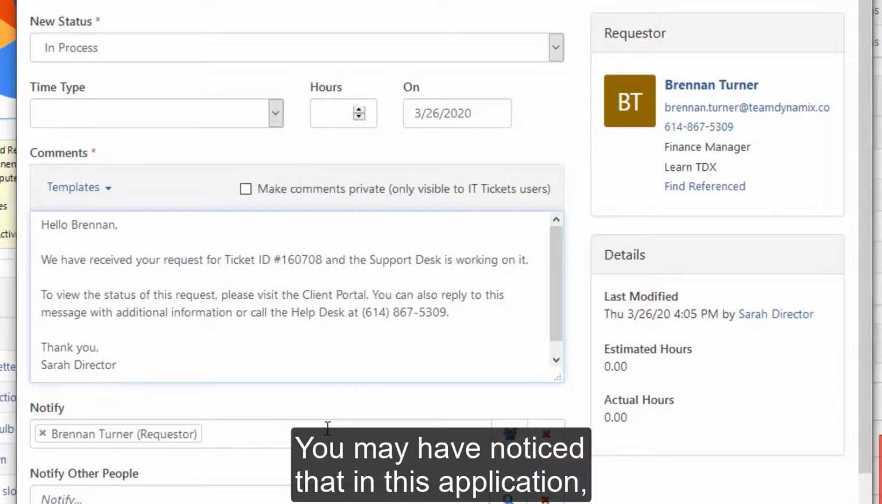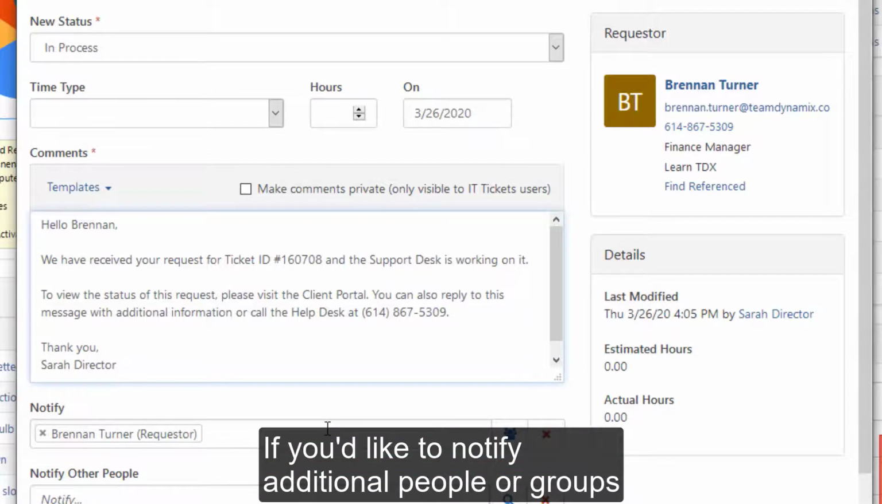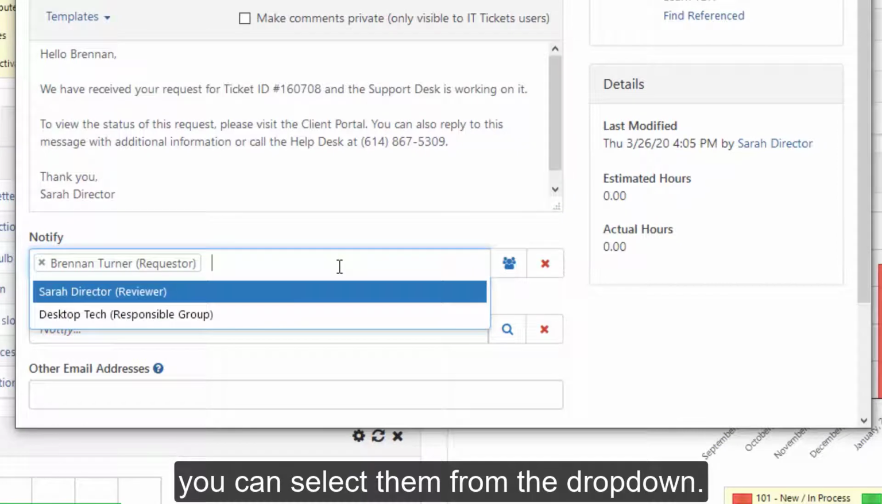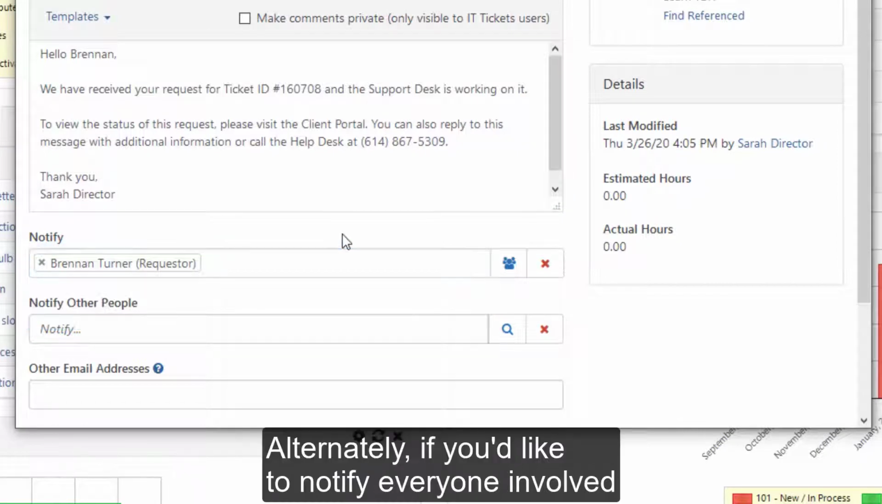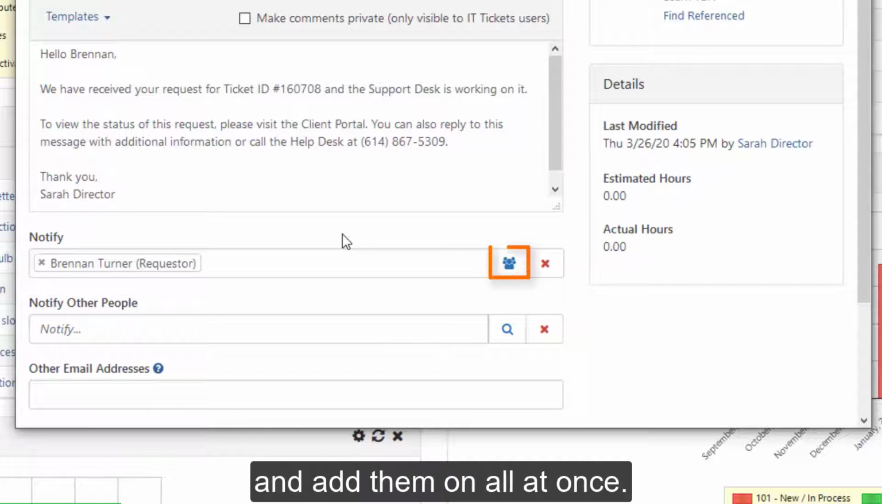You may have noticed that in this application, the requester is notified by default. If you'd like to notify additional people or groups that are associated with the ticket, you can select them from the drop-down. Alternately, if you'd like to notify everyone involved in the ticket, you can click the group icon and add them all at once.